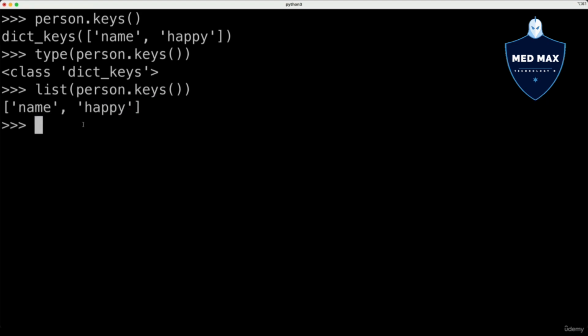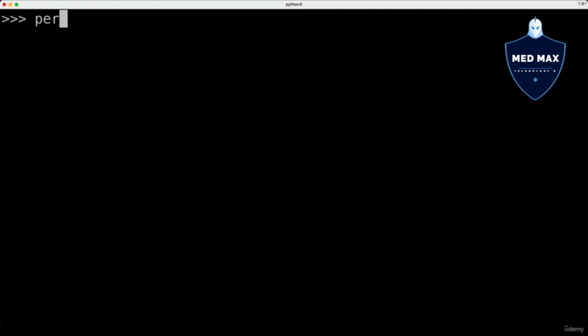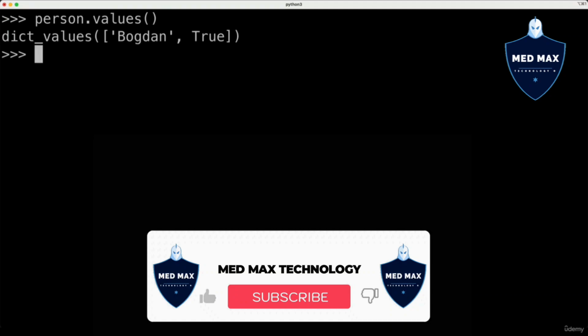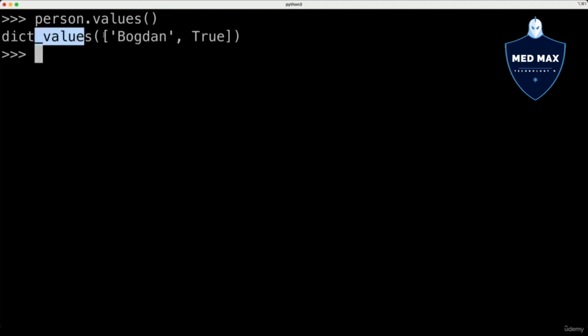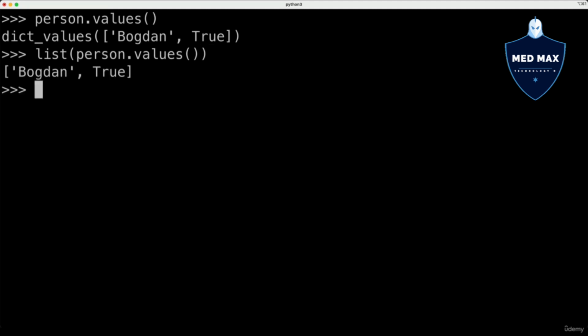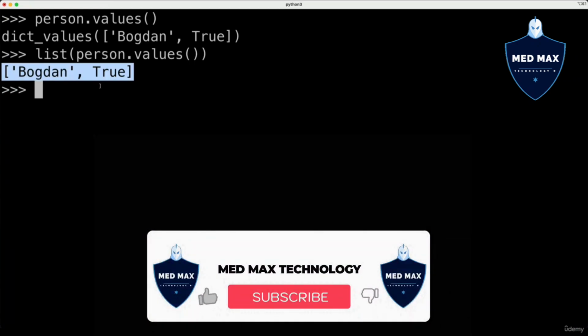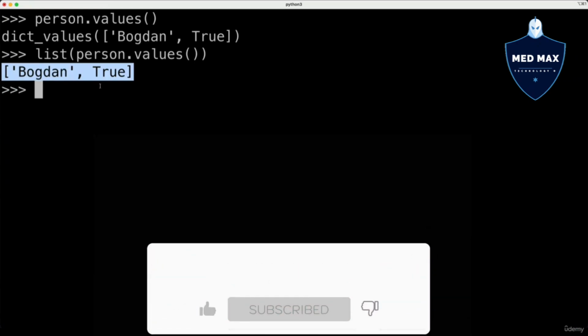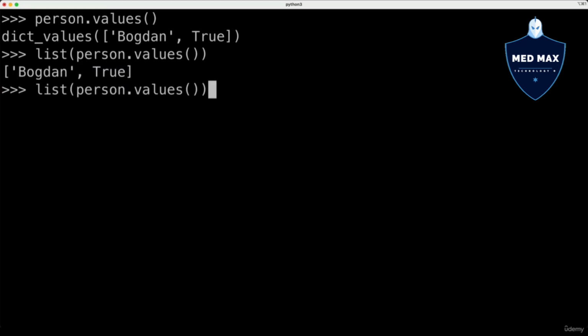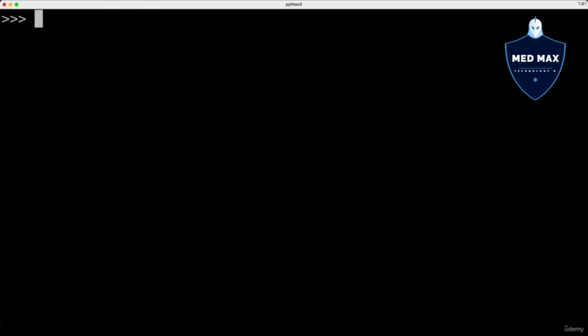In a similar way you could get the values of a specific dictionary, person.values. And now I get dict_values with two elements, Bogdan and true. Similarly, you could convert it to a list using list, and here will be person.values, like that. And now there is a list with two elements, Bogdan and true. Recap that with lists you are able to get a specific element using square brackets notation. For instance, I could get the first element with such syntax, square brackets, and here with 0, like that. I got Bogdan.